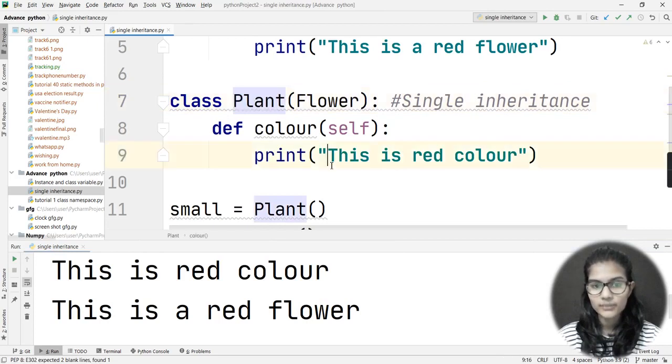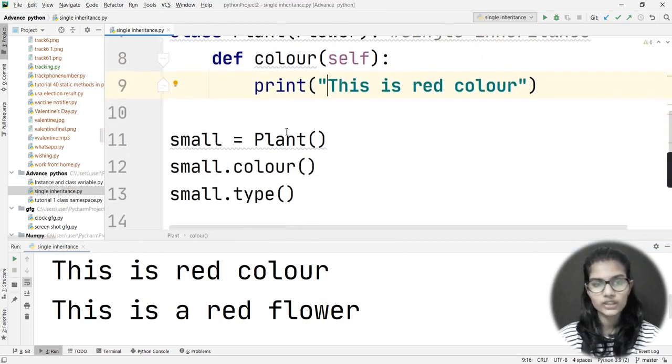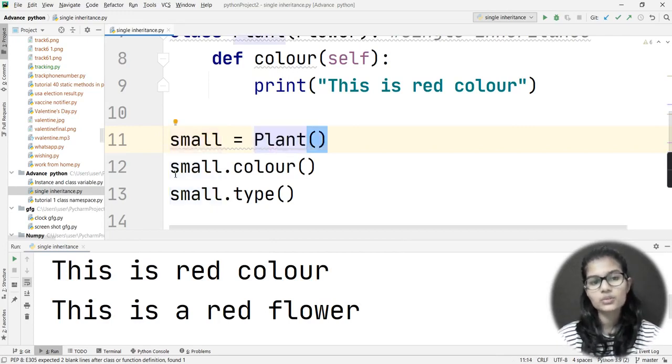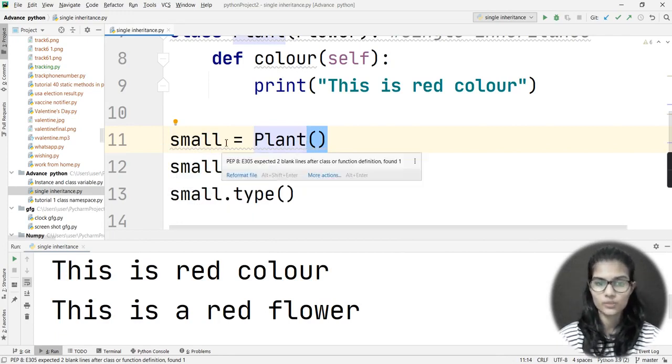As soon as you have completed the procedure, you make the object of the class in which you have inherited the other one. So simply you can do that, and after that you can use any of the functions with the help of this object.